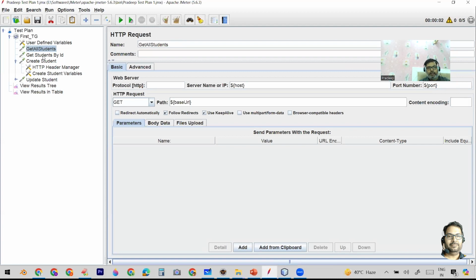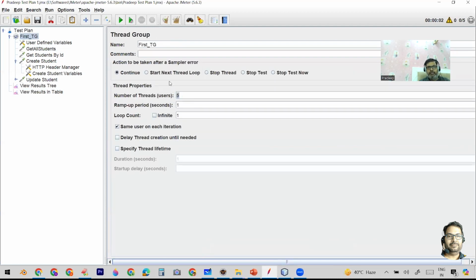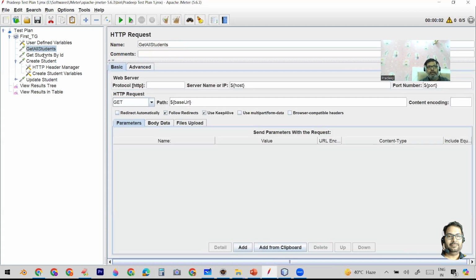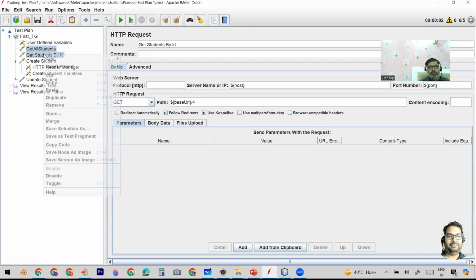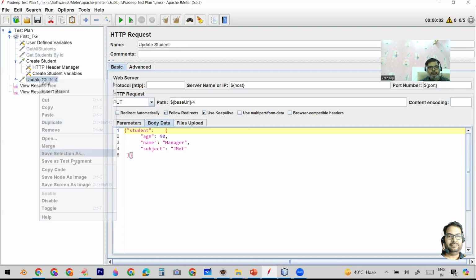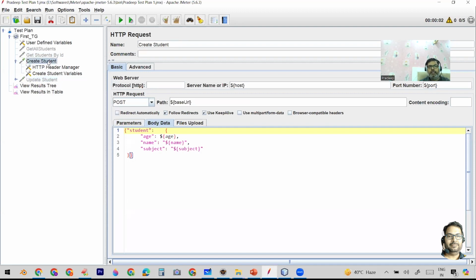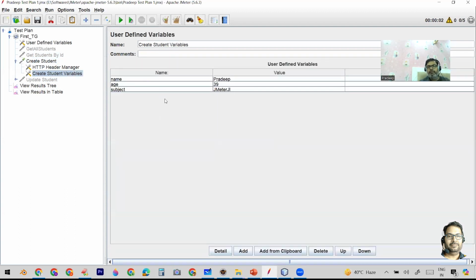Let me comment these requests because I don't want so many requests here, and let me make one thread only and disable it. Whenever you want to disable any request or element, you can right click on it and you have the option disable. Now only one sampler request is enabled, and it uses the variables which come from the user defined variables.